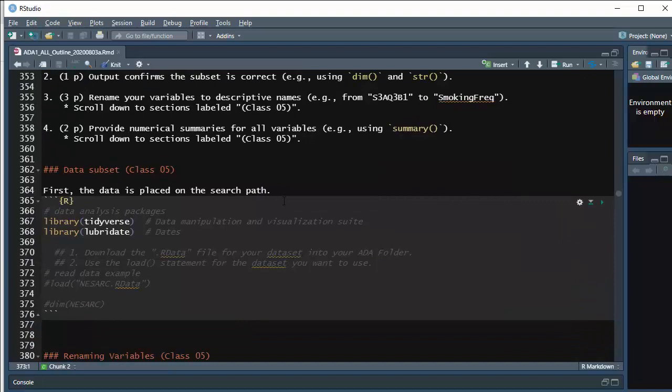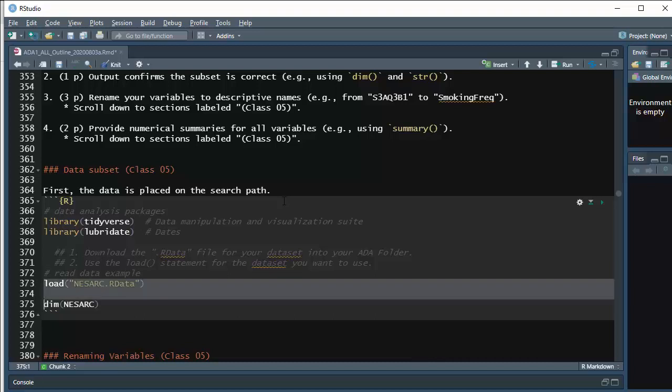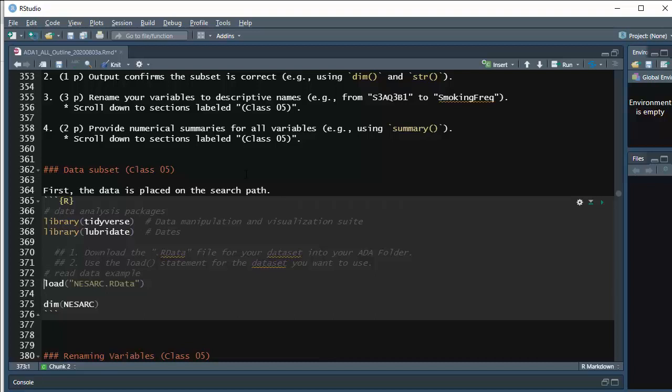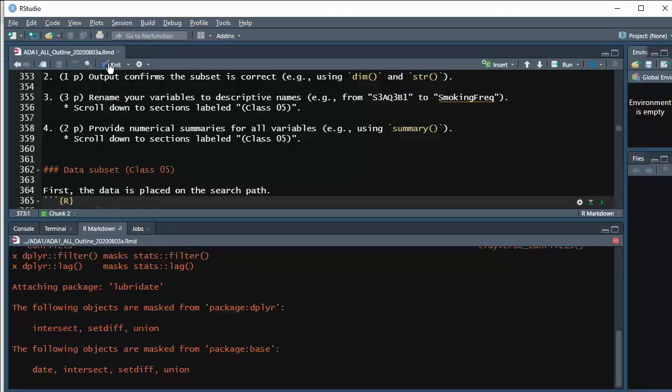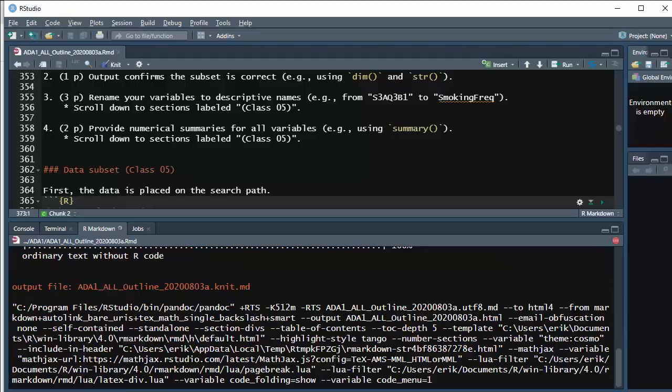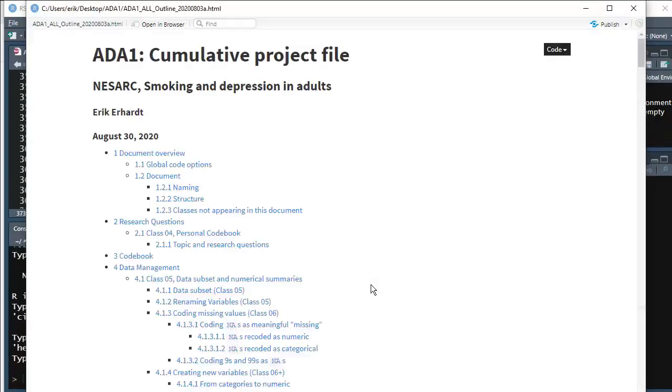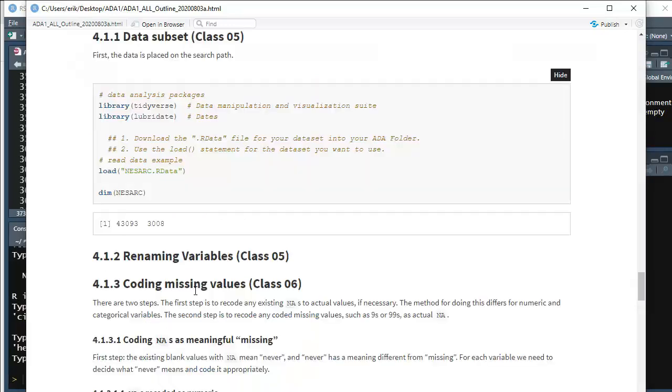All right, so I need to load the file, and then I'm going to look at the dimension. So I've removed the pound sign from the beginning of each of those lines. And I'll knit the file. It'll compile it. Part of that is it's going to do the lubridate package, read the file, and do the dimension. And rather than scroll down, this table of contents is clickable. And so I can just click on the data subset and see load.